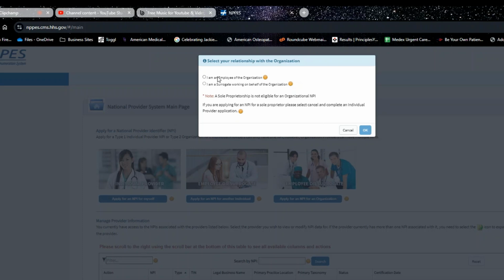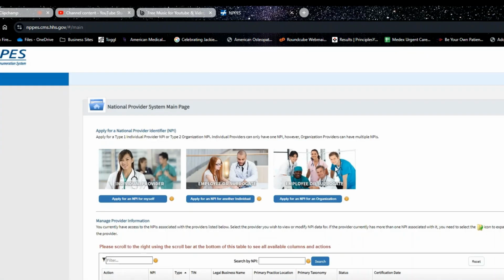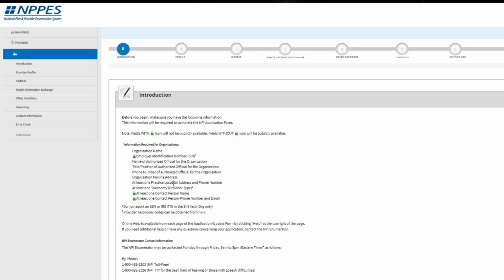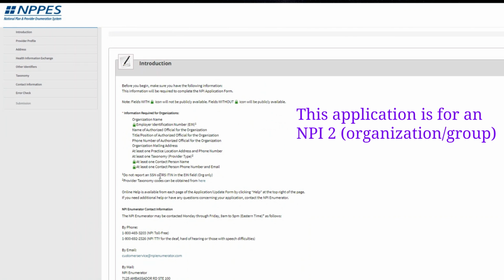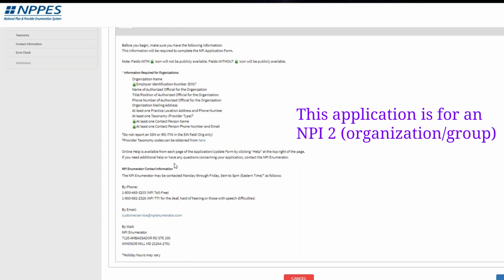So we're going to go ahead. We're going to say I'm an employee. And it brings me to another introduction page. Everything looks the same as the individual NPI application for NPI 1. This is going to be for an NPI 2 for a group or organization. Again, it goes through everything that you're going to need, okay?